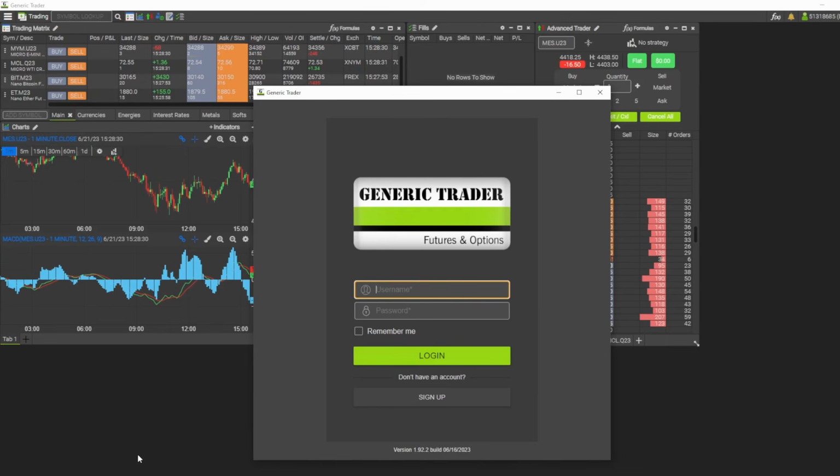So the first thing that I want to mention here is the version that I'm doing this overview on. It's going to be version 1.92.2, released June 16th, 2023. And they are still working on improving the platform. So be on the lookout for more features and improvements in the future. All right, so let's get into it.